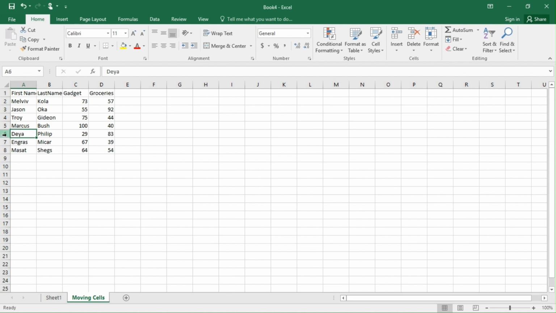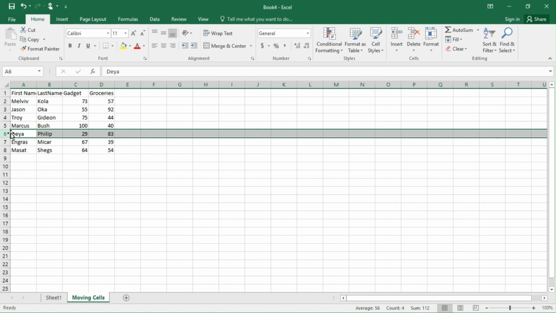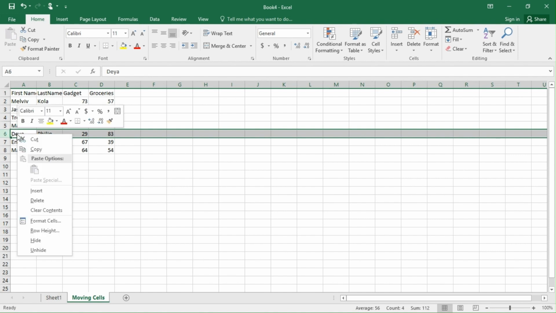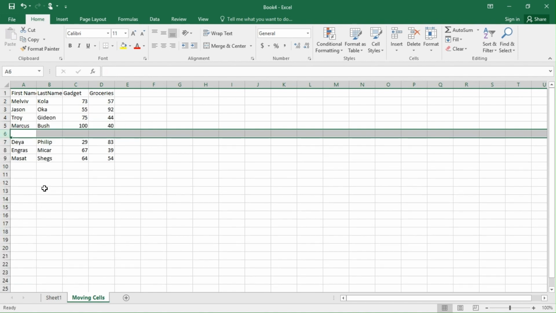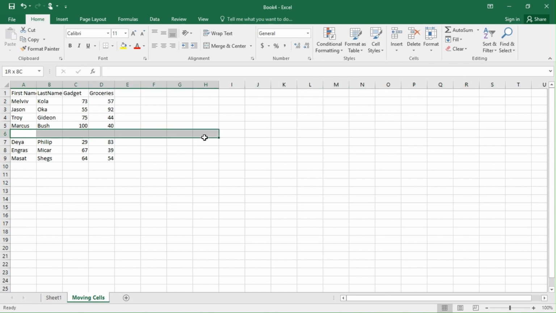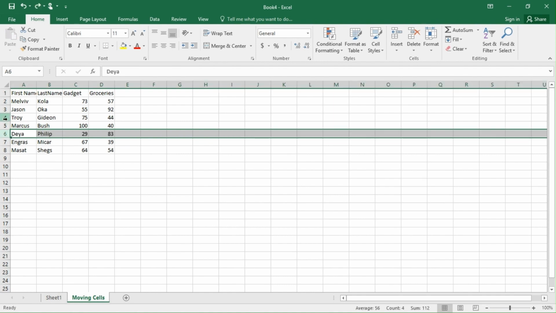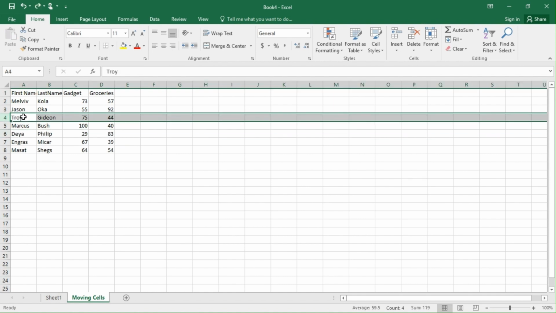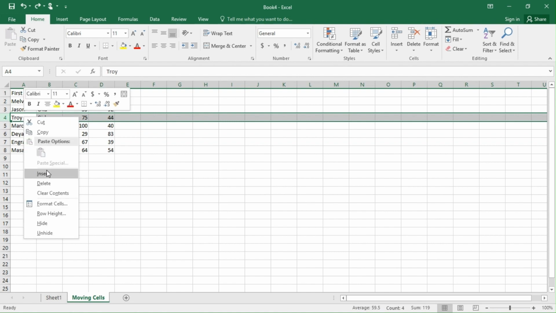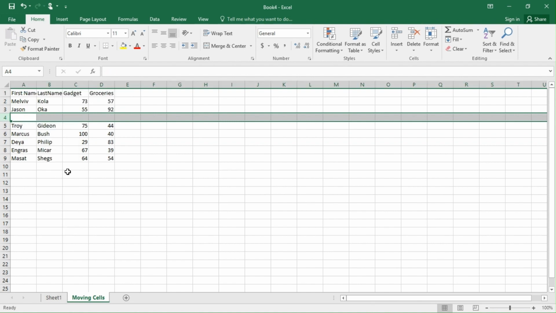As usual, you highlight the row 6. Now you right-click and you click on Insert, and there you have it. You've successfully inserted a row. Let's try this again. Let's insert a row before Troy. You right-click and you click on Insert. Try this again so you can understand how you can add rows.